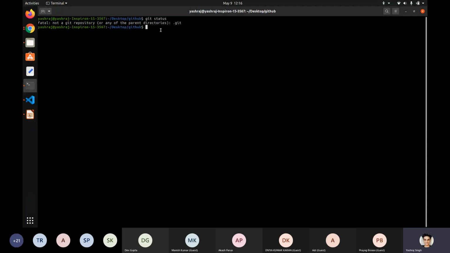The basic git command is git status. If I run it, it says fatal, it is not a git repository. So what a repository actually is, it is a place where your code is being held in Git. Git manages your code in the form of repositories.